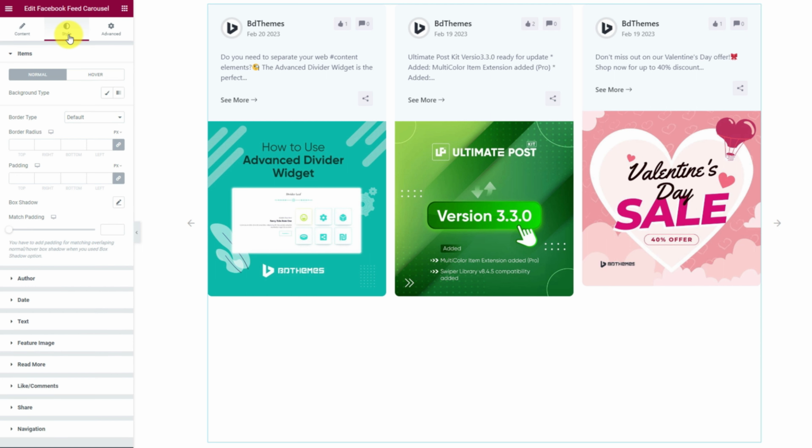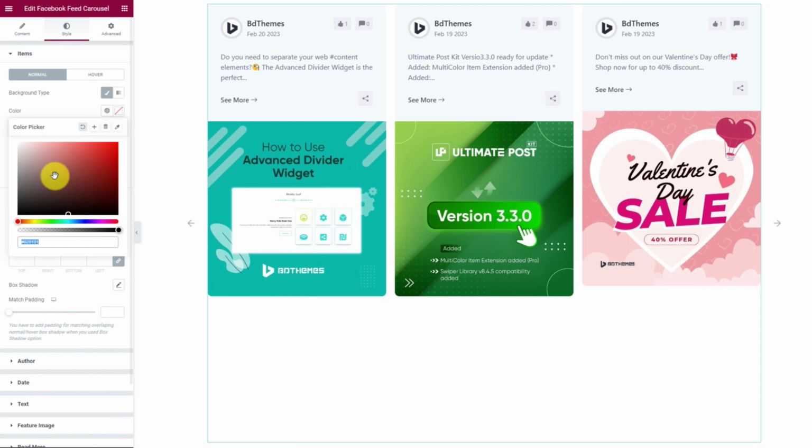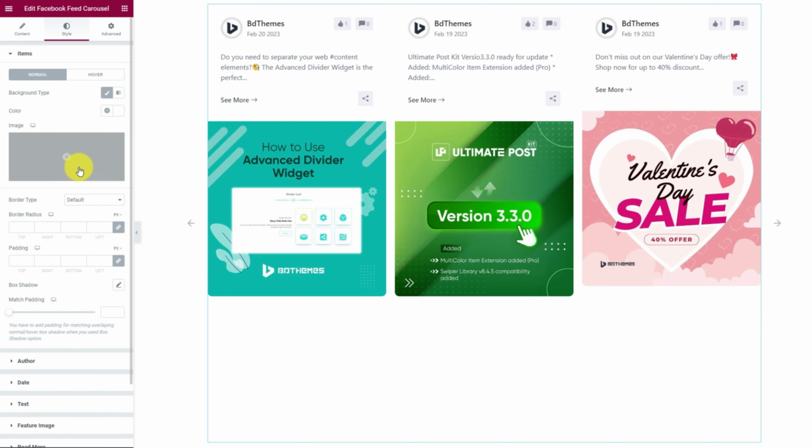Now we can switch to the Style tab and explore the appearance customization controls for the Facebook feed carousel. Within the Items section, you can change the backgrounds for the content part of the carousel. For instance, a white color suits most occasions.